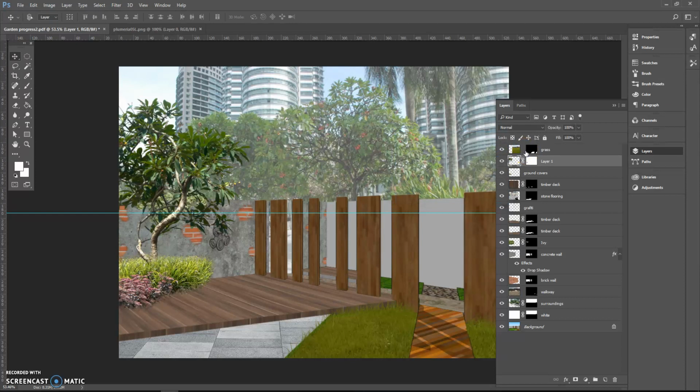So that concludes the second tutorial for adding shrubs and ground covers, and also adding some solitary trees to the perspective.